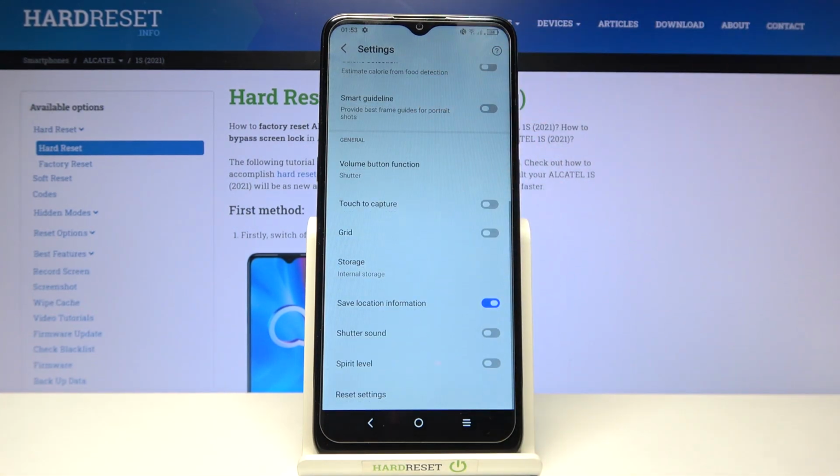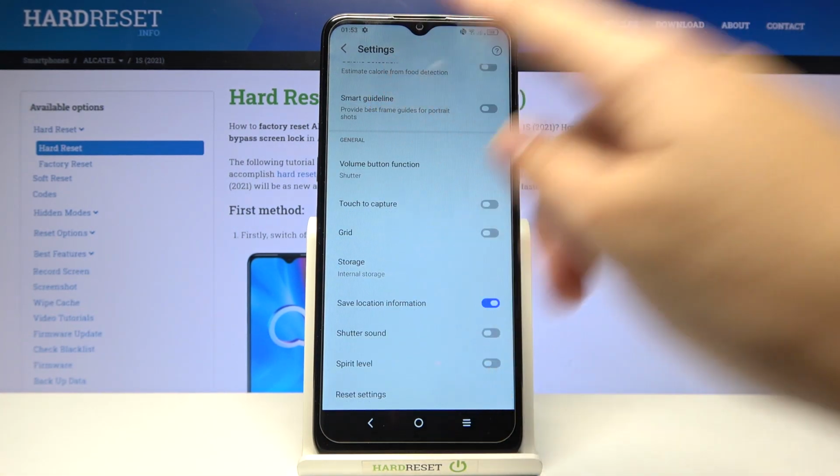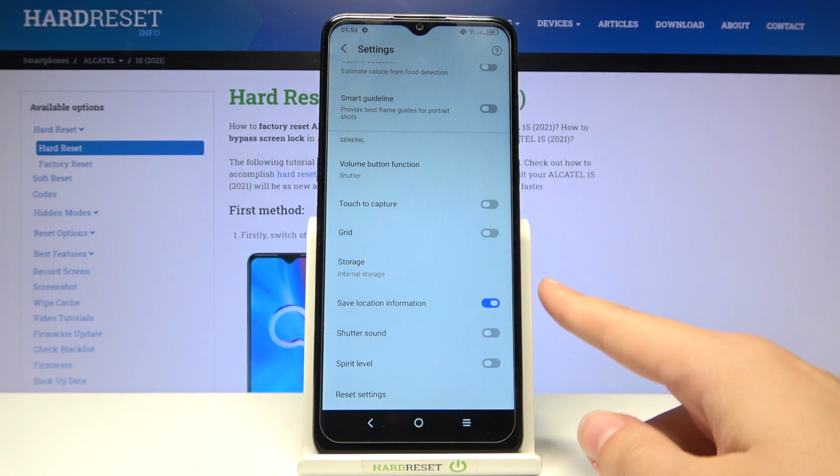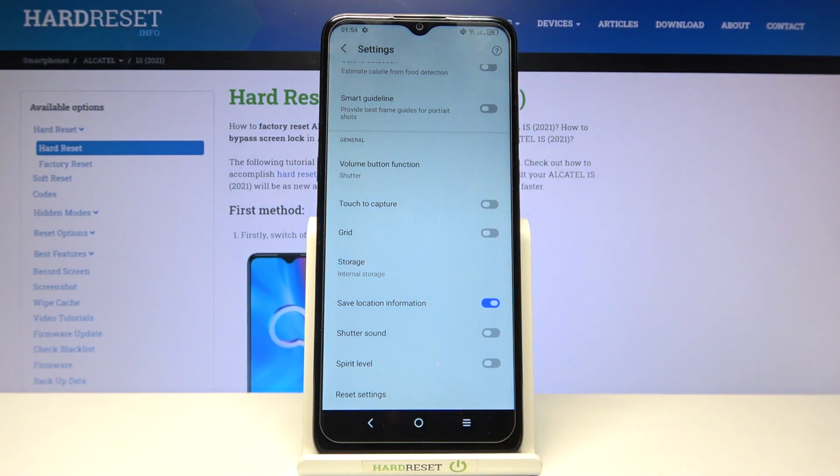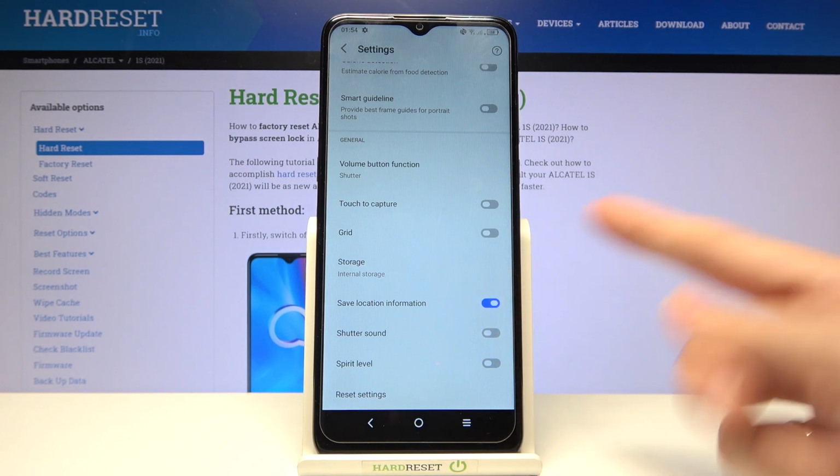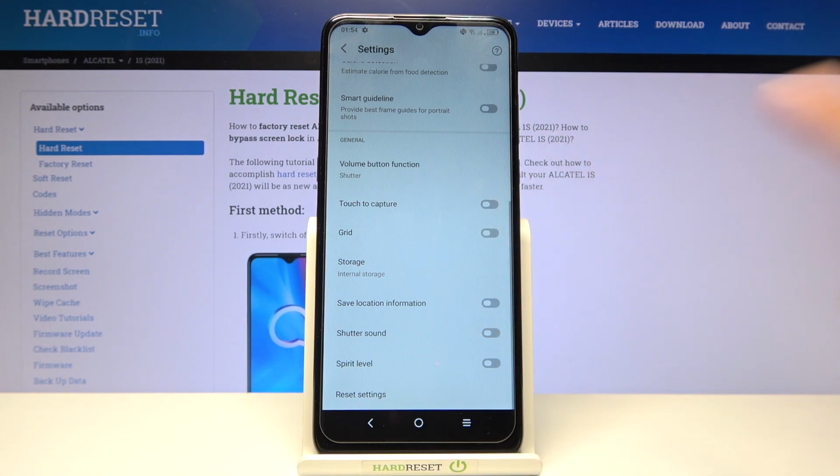Now we have to slide a little bit down to the general category, and here we can find the save location information option, so it allows us to save the information about the place where we take a picture in the details about it.